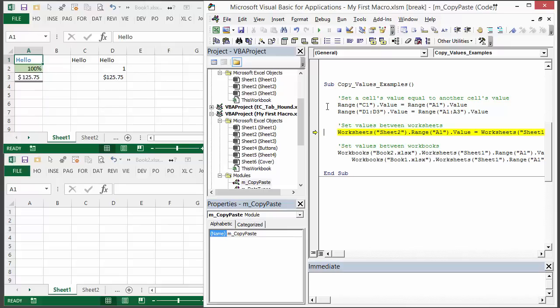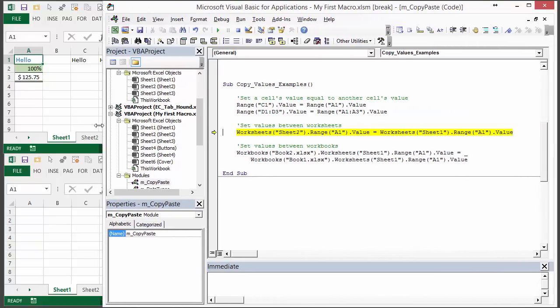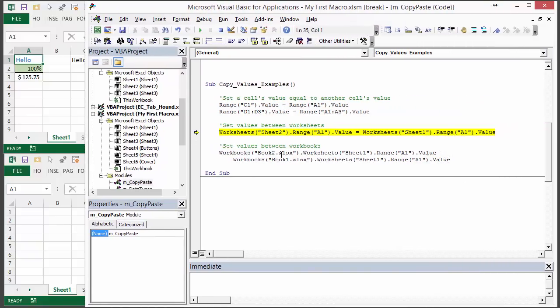And it's also very fast and very effective, because a lot of times that's all we need to do is just put the values in some other cell or some other range. And this works great for that. And you can also do it between worksheets and workbooks. So just like the copy paste method, you could do this by referencing worksheets and workbooks.